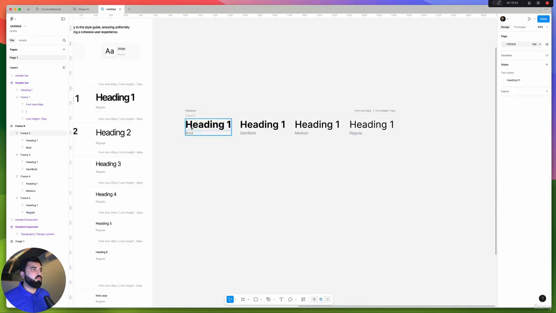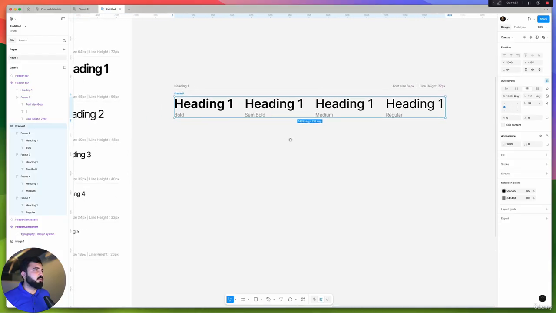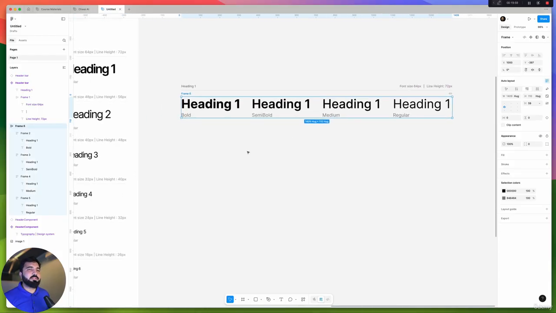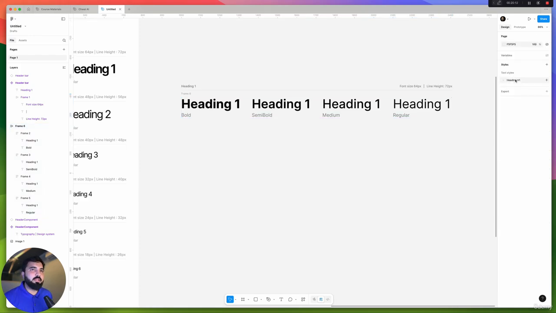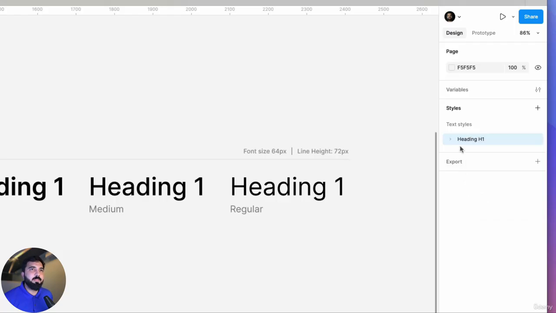Perfect. So we have all the fonts over here. This is done. Previously we were creating each and every style separately, but now we have an update, I think from a month ago, where we can duplicate this. For example, if I want to copy, or even I can duplicate it. So I can easily duplicate this style.